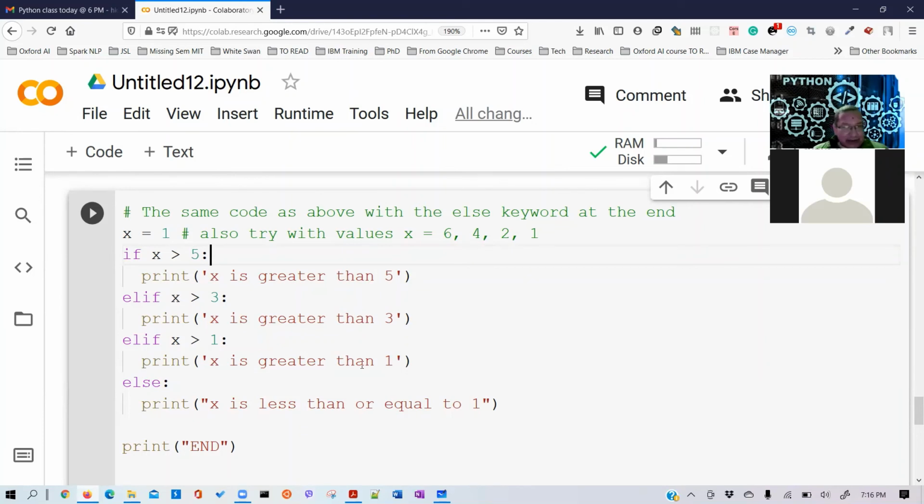All right, let's analyze this. I have x equal to 1. So x is greater than 5 is false, because x is 1, so this will not get printed. It goes here and tests the next condition, with x still 1 coming from the previous. So x is greater than 3 is also false, so this one will not get printed either.